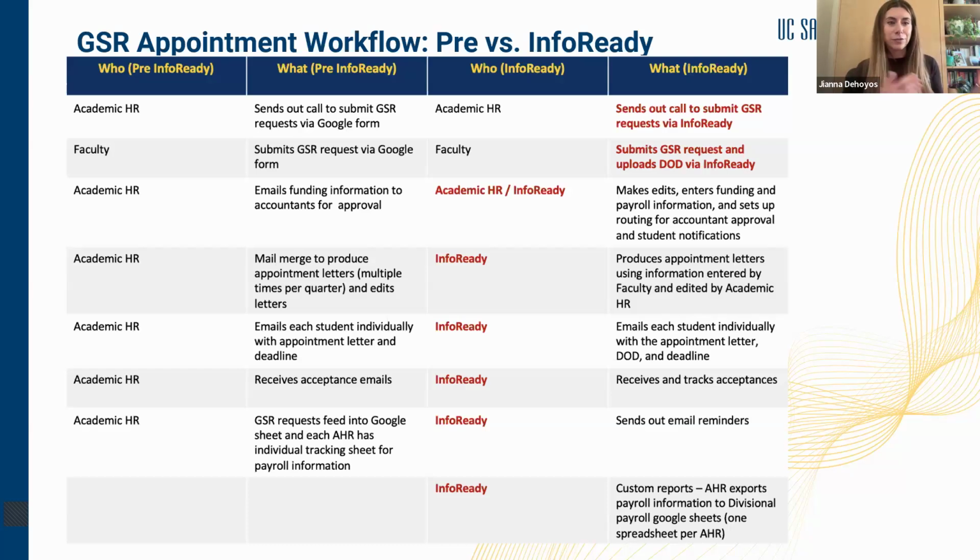And it's not only the graduate advisors and academic HR that really like InfoReady. Our accountants have said that it's so much better having all the approvals out of their emails and in the system. And I've also heard from students that it's nice when they want to go reference past orders, they can go into their assignments tab and look at all the appointment letters there. So I think that's everything. And so now, do you have any questions for us?